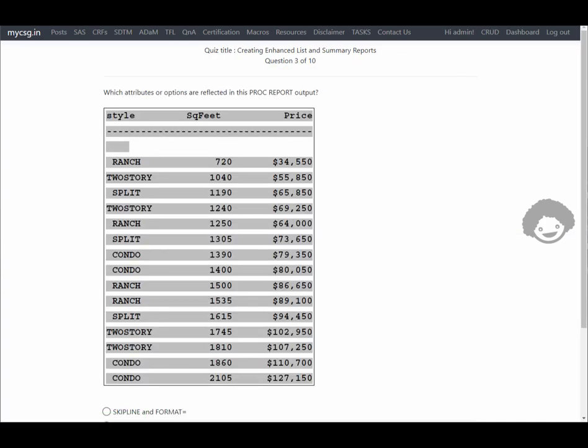Which attributes or options are reflected in the proc report output? This seems to be a listing destination output, or the output window based output. We have a solid line written with hyphens, and then we have another blank line written. This is possible only if we had used the headline option.